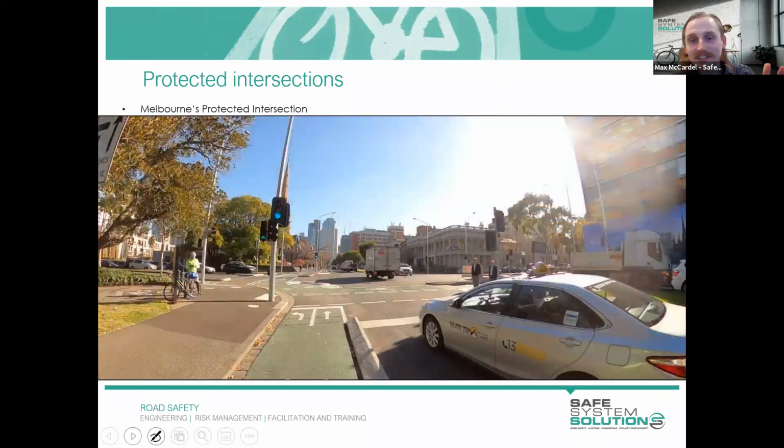I've got this intersection now from a ground level, and it just perfectly illustrates all the points, and then I promise we'll move on from protected intersections. But here we are as a cyclist, and on the right-hand side, there is a taxi turning left. And this arrow here is the traditional way a cyclist would travel through the intersection. And this arrow here is obviously the taxi's left turn.